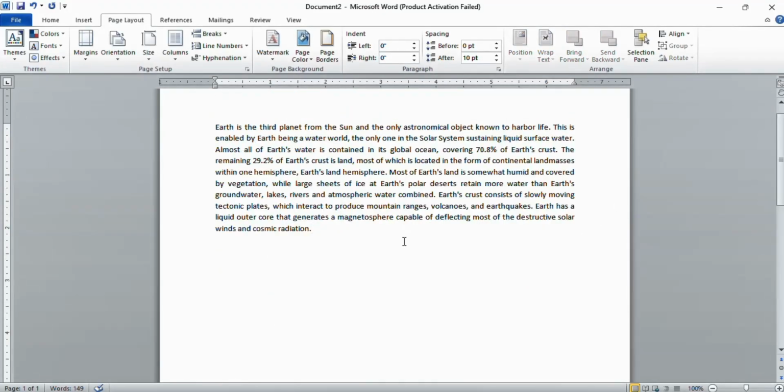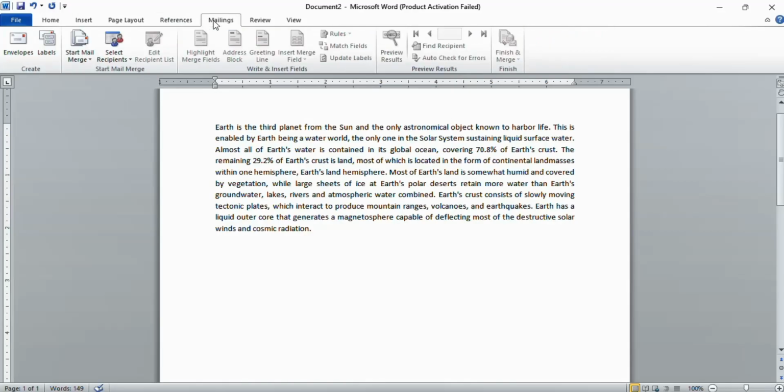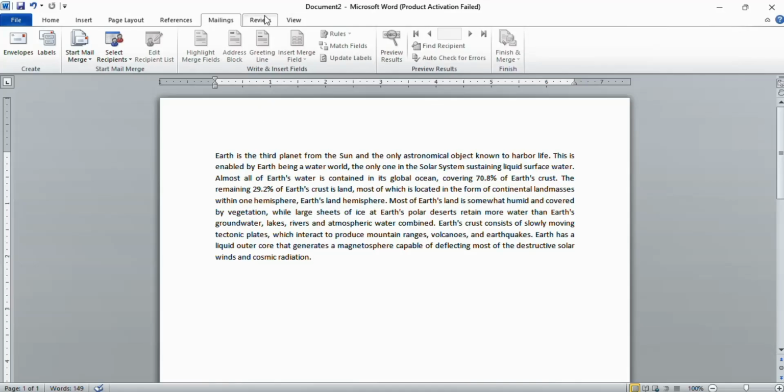So let's move to the fourth tab of our Microsoft Word. Click on references. You can see different types of groups here: table of contents, footnotes, citations and bibliography, captions, index, table of authorities. The fifth tab is mailings. You can also see five different groups in this tab: create, start mail merge, write and insert fields, preview results, and finish.